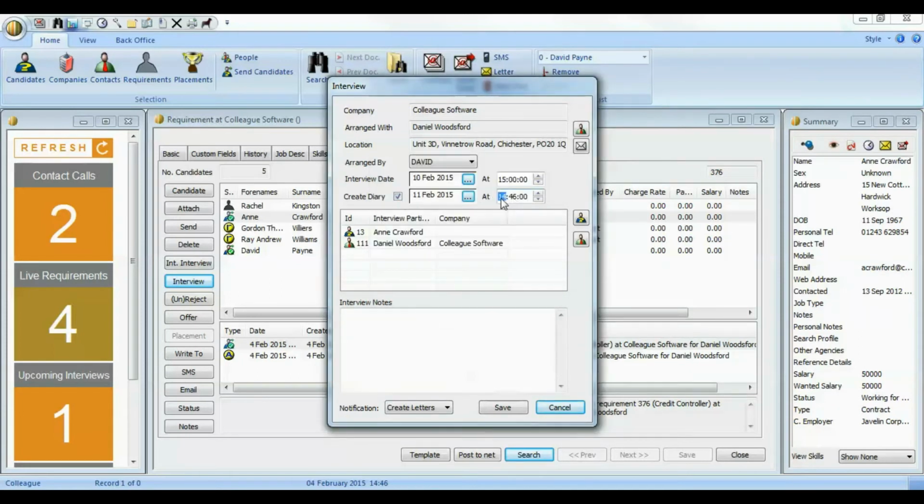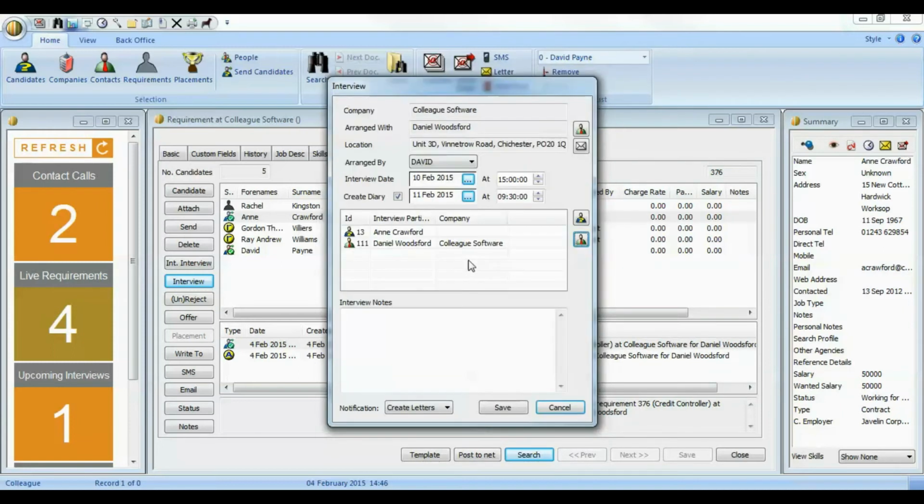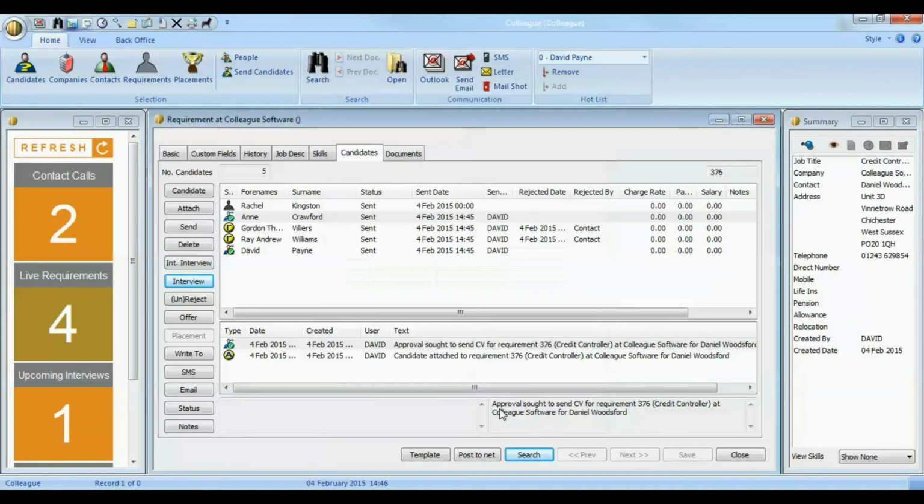Your primary candidate and contact will appear here, but there is an option to also include secondary attendees to the interview as well. After recording any necessary interview notes, you can select whether this workflow is to generate a letter, email the candidate, or email the contact. In this instance, we'll select to email the candidate.